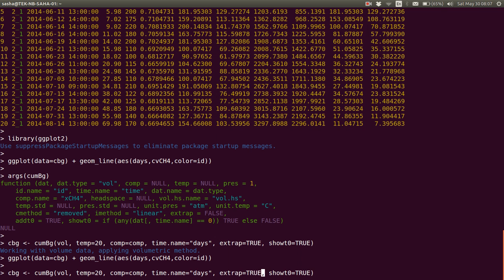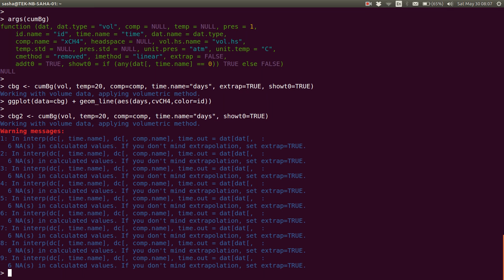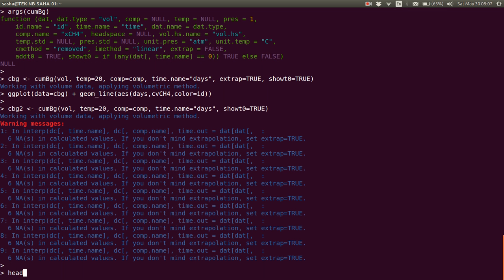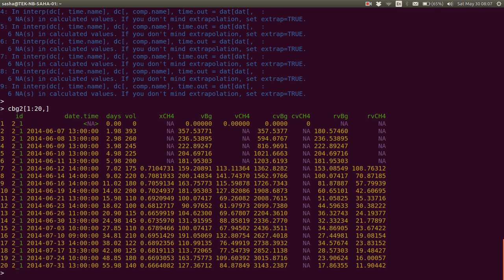In these calls, I set extrap to true, but the default behavior is false. Let's take a look at that. First, you'll notice these warnings, and let's look at the first 20 rows as well. So in some cases, biogas composition wasn't determined because it would have required extrapolation. Where interpolation was possible, it was determined. And where there are no composition data, there are no methane data as well.